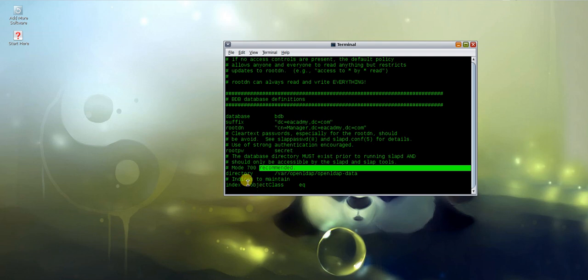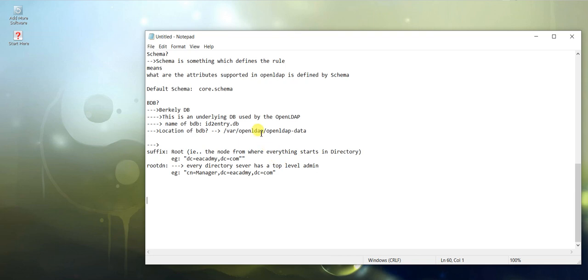You have to change the mode and the permission to 700. What does that mean? I already told you that your database is in the OpenLDAP data folder, right? So you have to change the permission of these folders. The permission of whatever is inside this folder should be minimum 700. 700 means 7 is read, write, execute for the owner. So whatever is there, that permission should be read, write, execute.